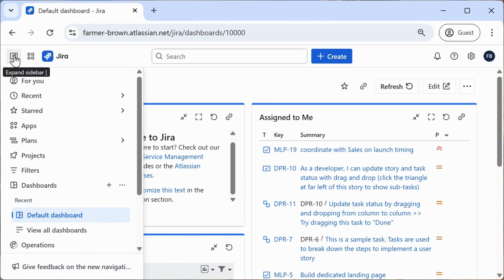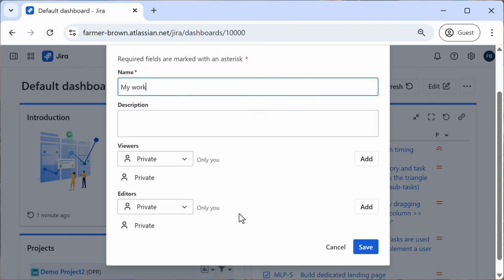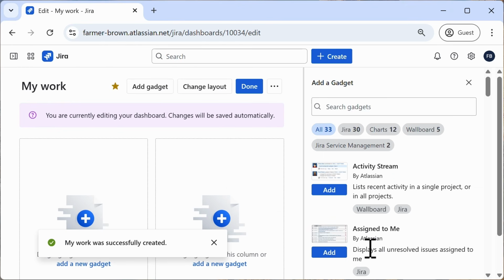To do that, I'll go to the sidebar, go down to Dashboards, and click Create Dashboard. Name your dashboard. I'm going to call mine My Work because it'll be a collection of gadgets that contain information about my work. Choose who can view it. I'll leave this private for now and click Save. Now you have a blank canvas to add gadgets to.